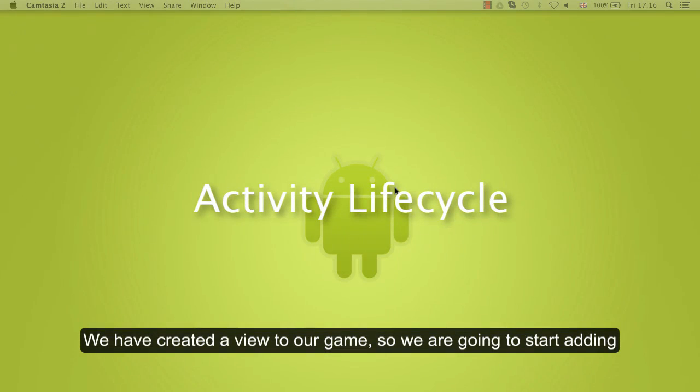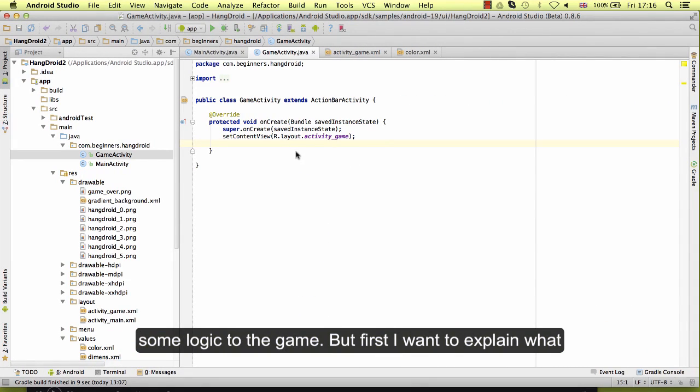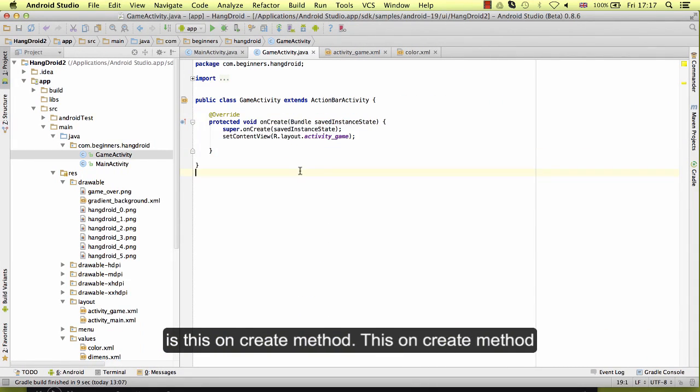We have created a view to our game, so we are going to start adding some logic to the game. But first I want to explain what this onCreate method is. This onCreate method is from the Android activity lifecycle. As we know, we are in an activity, and this is one method that is called when we create our activity.